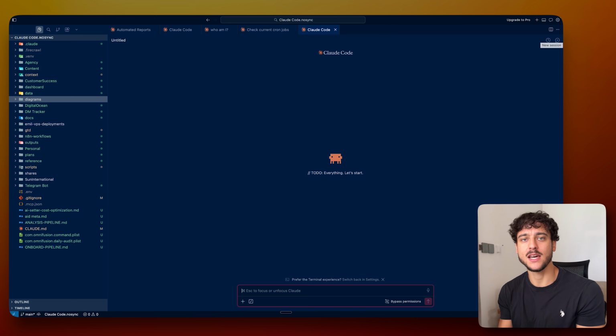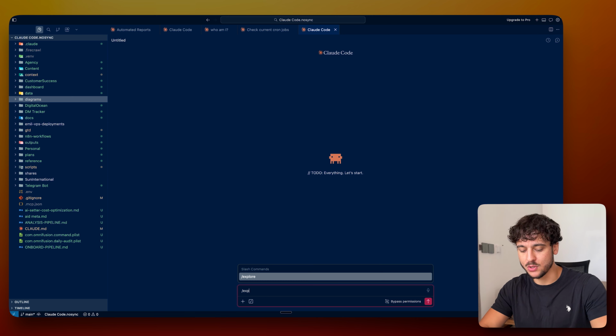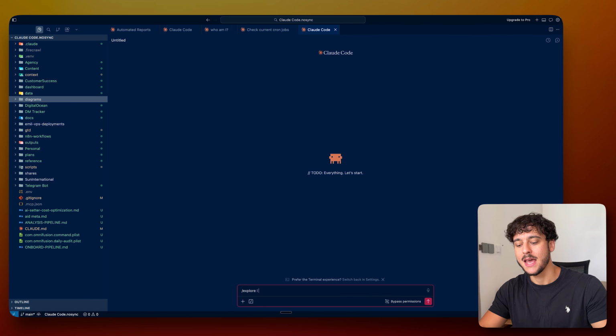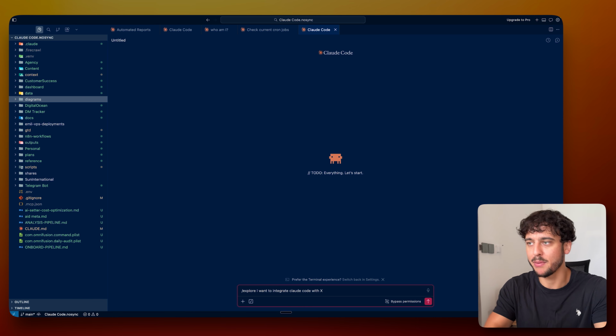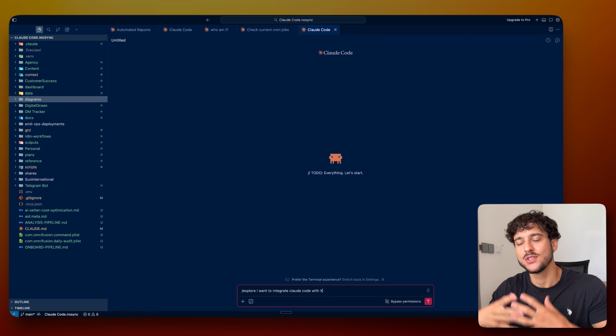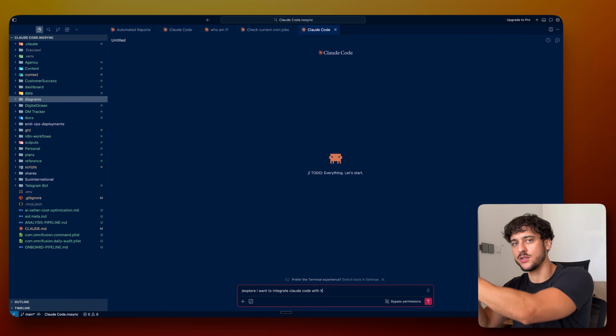And in order to set up these connections or skills, we have specific commands. So I would do something like /explore. I want to integrate Claude Code with X, and I would run through this entire process. Now this /explore command is a custom command or skill that we've built that sort of guides you through that process and helps you create a plan for what you're actually trying to build so that you can stack on top of these integrations over time.